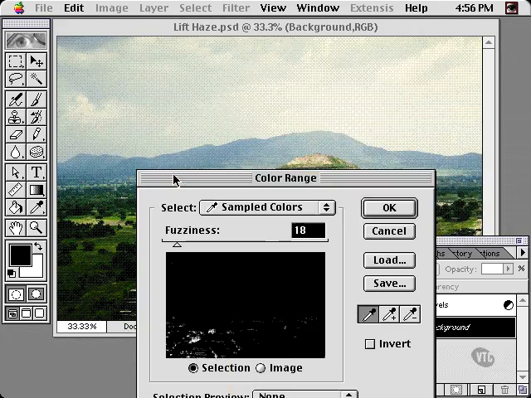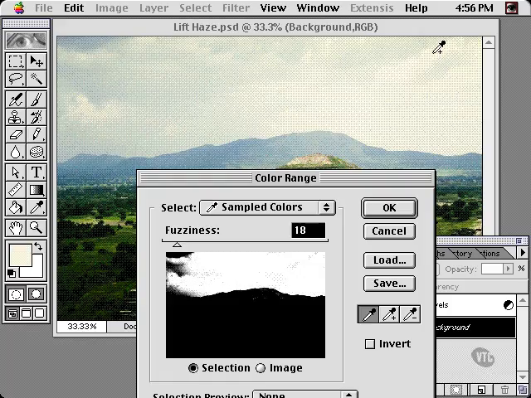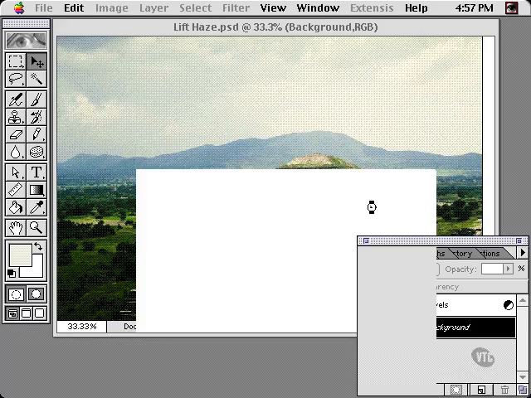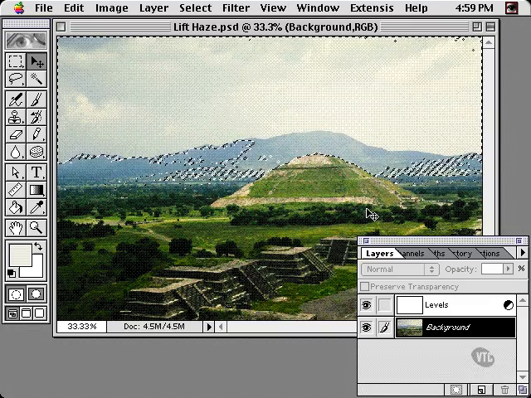I usually set it to sampled colors and set a slightly lower fuzziness or tolerance, and click and shift-click in the area to select the bulk of the tones. You can always increase the fuzziness if that helps. In this case, it selects more than what we need. Now you can clean up the mask using any method. I'll use the lasso tool to make it fit the sky.